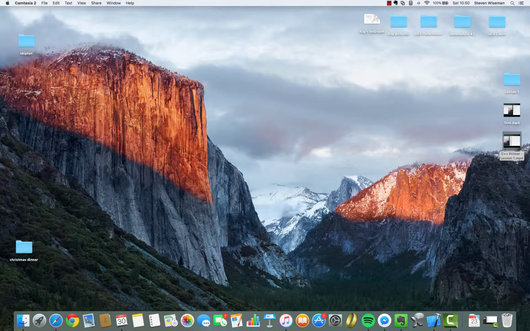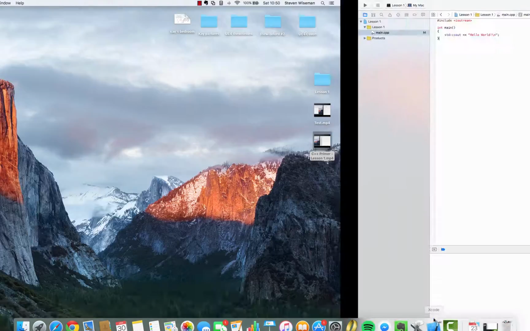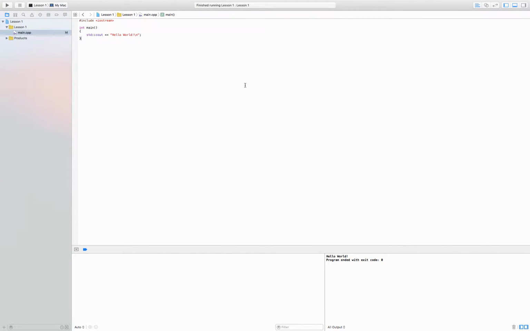Let's bring up Xcode. In this lesson we're going to look more into I/O and a quick word about comments. So to start off, let's write some code.